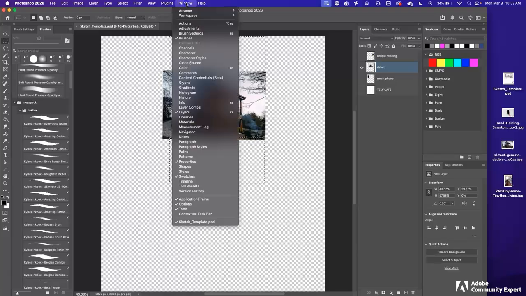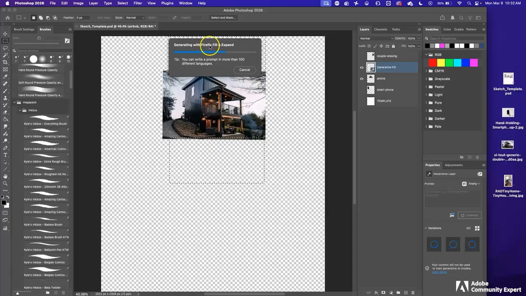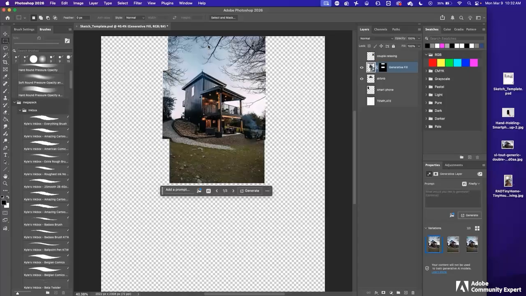Click on the drop down for the window and then click on Contextual Task Bar. Some of you may already have this bar open, but if you don't, that's how you open it up. Click on Generative Fill button. You don't have to write anything here because this is the only imagery that's in Photoshop. Click on Generate. It's generating with Firefly, which is another Adobe software.